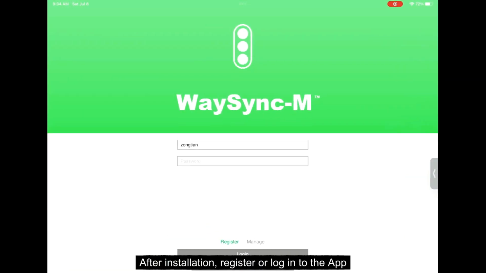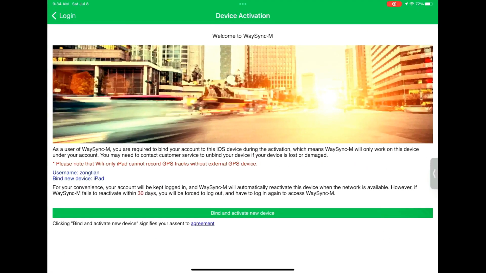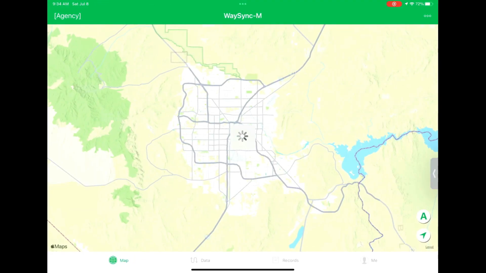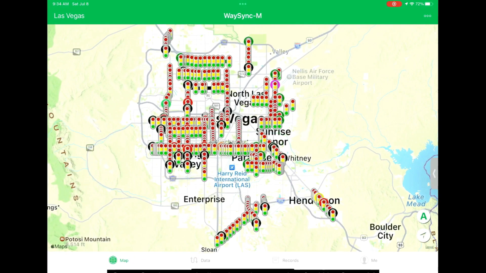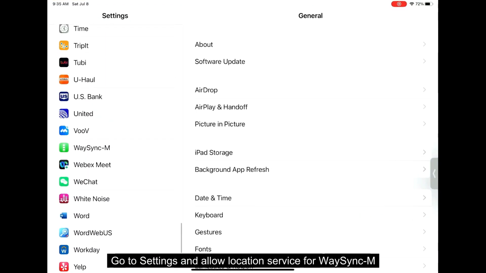Find WaySync-M in the Apple Store and install the app. After the installation, you need to register if you have not already done so. Once you have successfully registered, you can log in and bind the device. It is important to allow location service in settings.